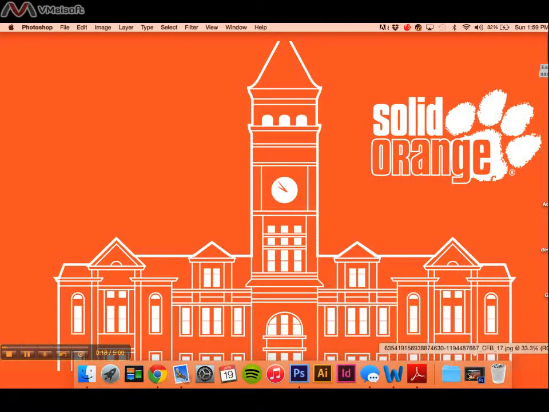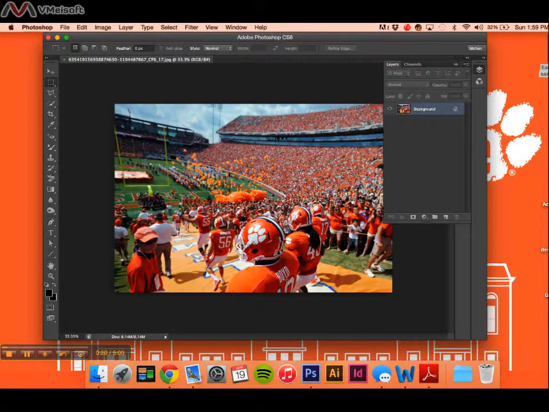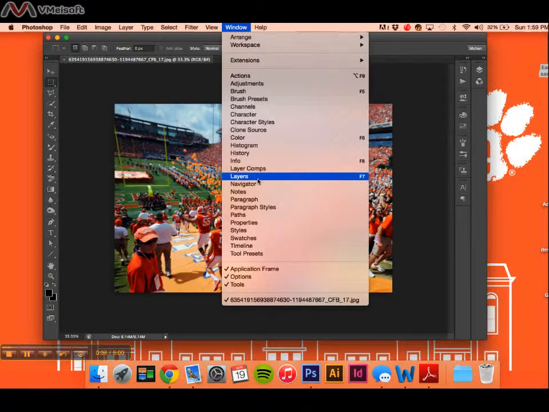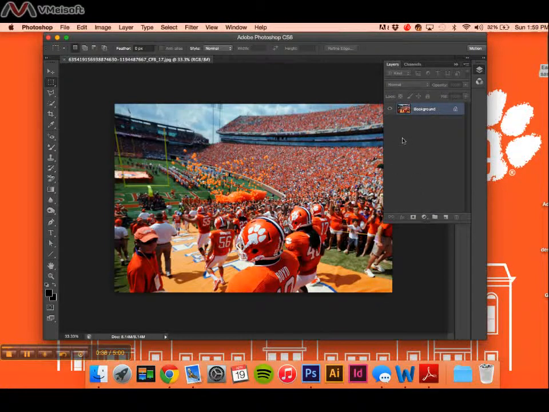So I have Photoshop up here with an image of the tigers running down the hill. And to adjust the levels of a photo, you first have to make sure that the layers panel is up. So I just hit it so that I can show you how to get the layers panel up. You're going to go to Windows and you're going to go all the way down to layers to get that up. As you can see, we only have one layer, which is really all we need.